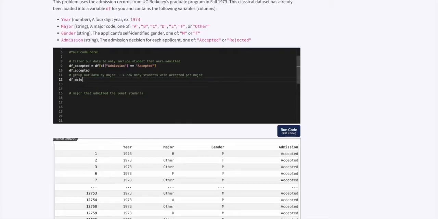So I'm just going to call this df major. We're going to take df accepted, which once again contains all the students that were accepted, and we're going to group by major. The reason for this is because we're trying to find out how many students were accepted per major.